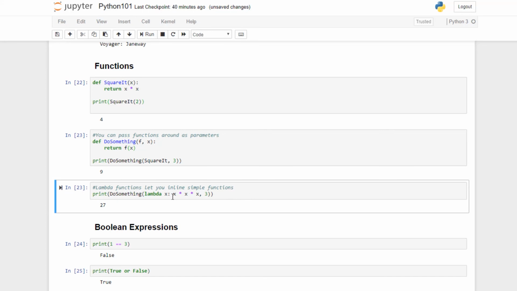We say lambda, followed by the function parameter, then a colon, after which we can do what we want to that parameter. Whatever value is computed after the colon is implicitly the return value of the lambda function. So this says to create a lambda function that takes in something called x and return x times x times x. We pass that lambda function into doSomething with a value of 3, which then executes our lambda function for the value 3. And if we run this, you can see that we do in fact get back 27, which is 3 cubed.